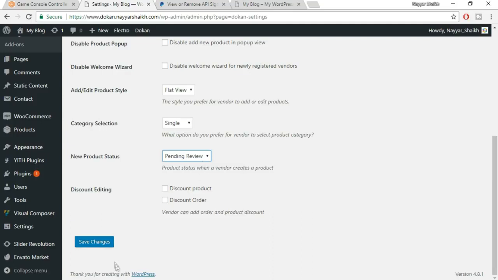So this is also very important. After doing all these changes, just click on save changes.